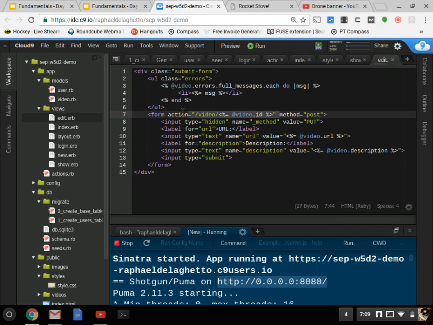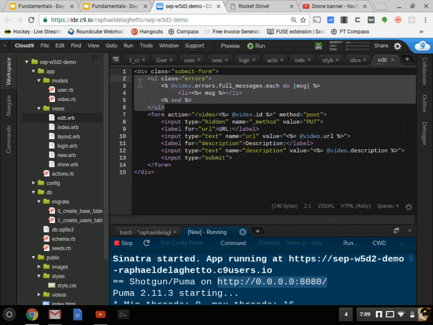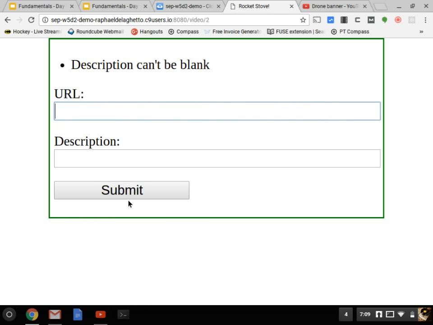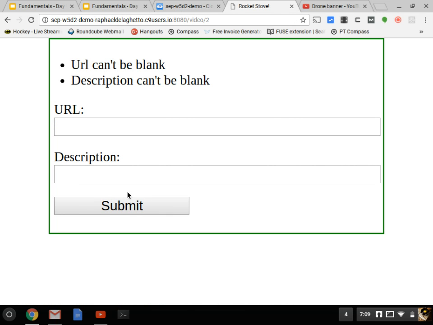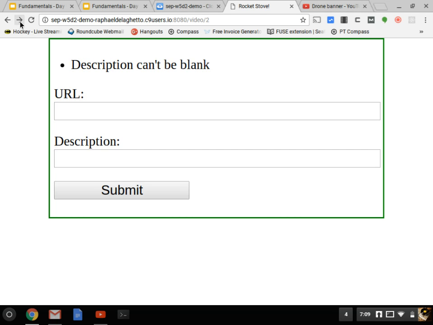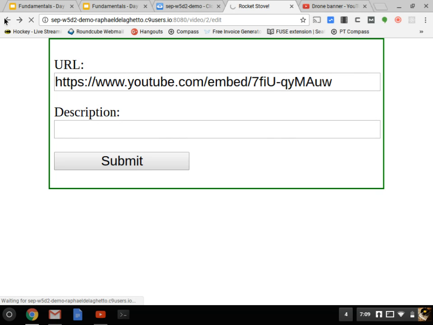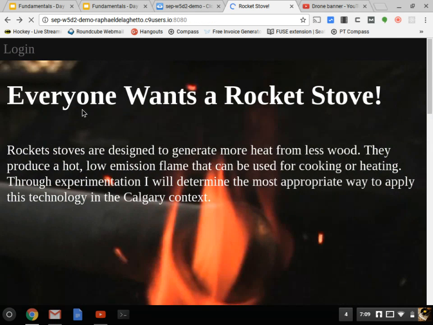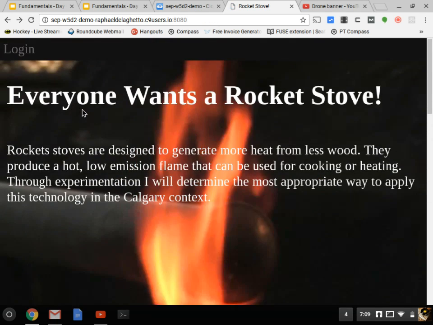So I've created this helpful little block of code that tells me that I'm missing something, or I entered some data that Sinatra doesn't like. So if I take this one out as well, I submit, and now it's going to give me 2 errors. The URL can't be blank, and the description can't be blank. So this is very similar to when I create a brand new video. If I go back home, oh, I need to log in.